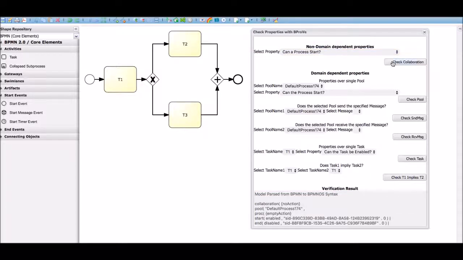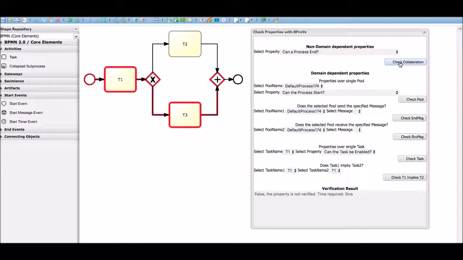We can verify different properties, and when the result is false, also a counterexample is displayed, which means that the trace with all the elements that violate the property is highlighted. So in this case we try to verify if a process reported in this model can reach the end state, and in this case it cannot, since the control flow remains stuck at the parallel gateway.